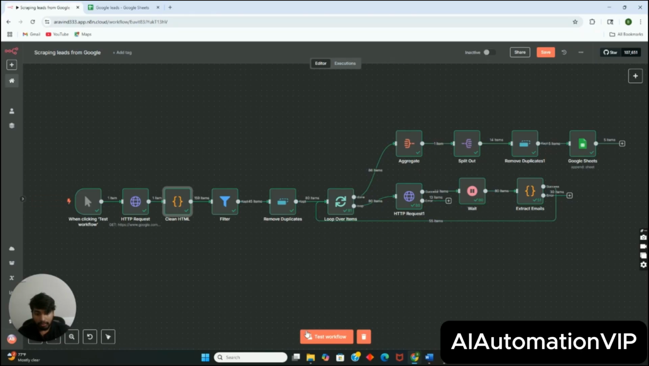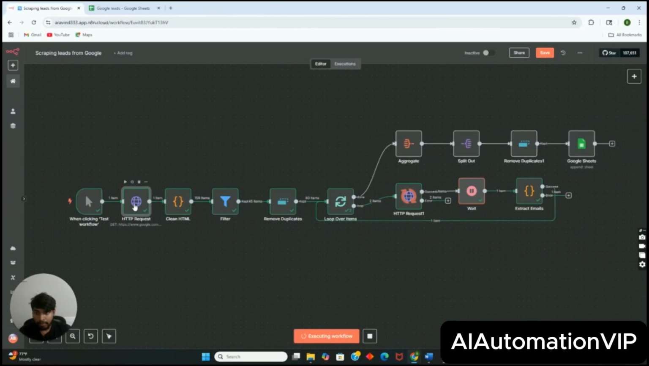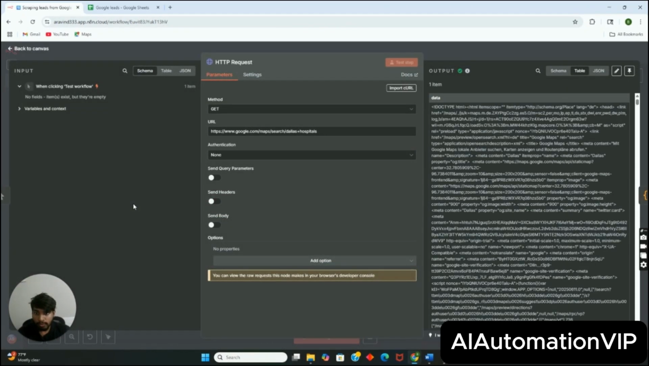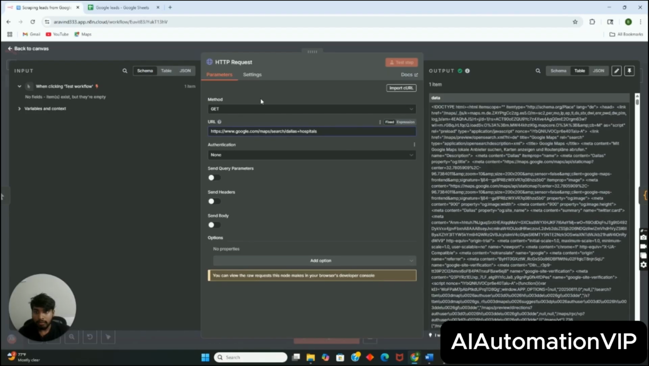I'll start testing the workflow with the manual trigger, and then the HTTP request that we use is a GET method, because we need to scrape the leads from Google Maps by using the URL https://www.google.com/maps/search/. I'm searching for Dallas hospitals, so I'm using Dallas+hospitals here.